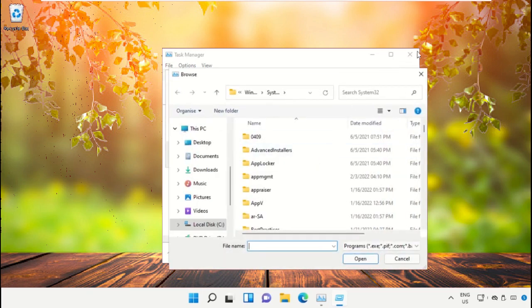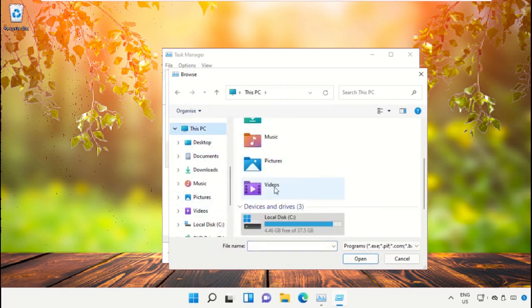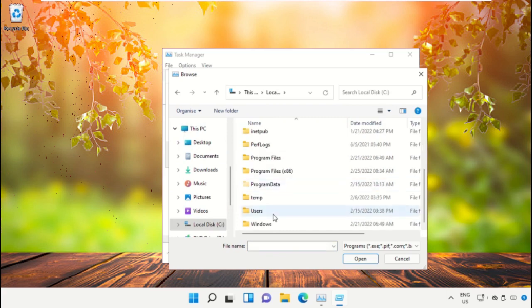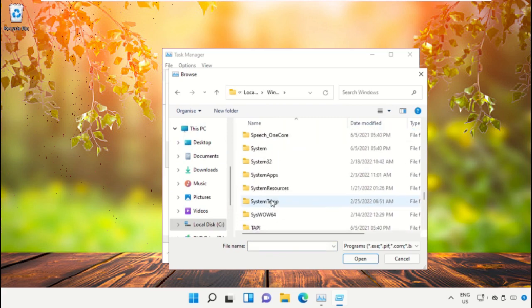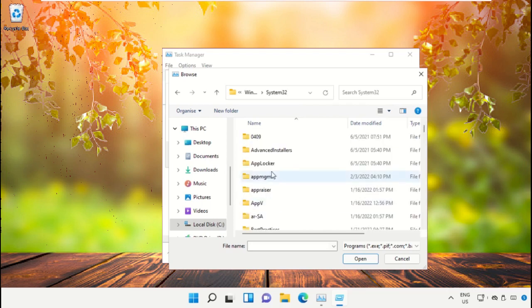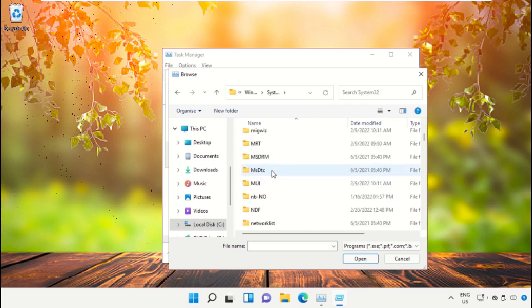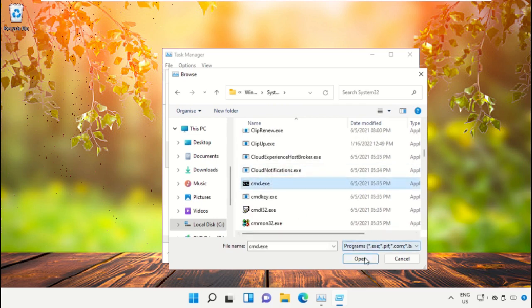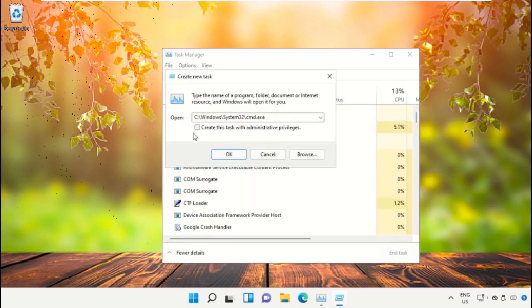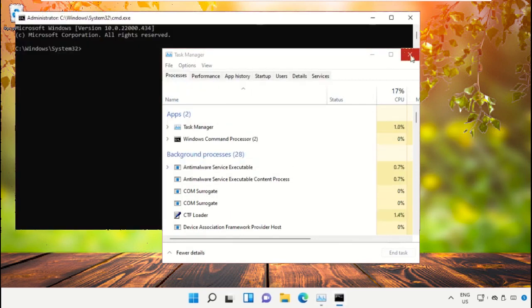So you need to follow my screen. We need to open C drive, so click here and then open C drive. Now open Windows folder, then open System32 folder. Scroll down and search for CMD and then click on open. Now check this box, select OK.